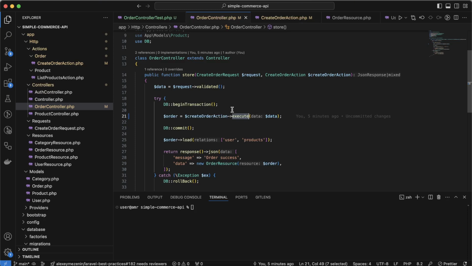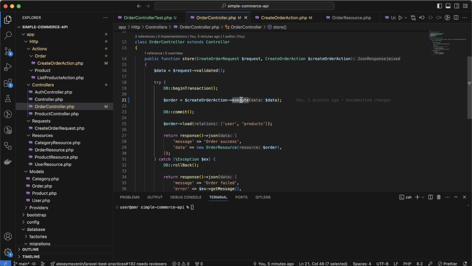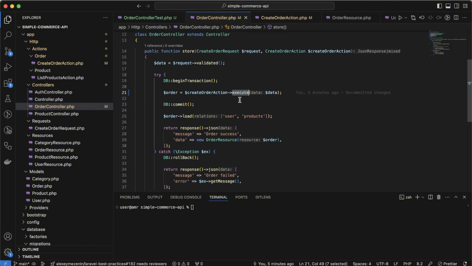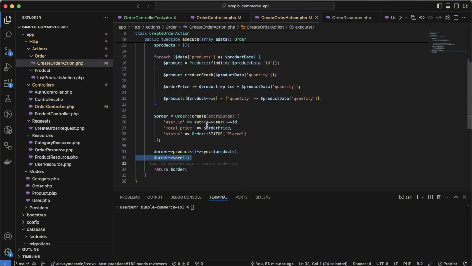In this video, we are going to write unit tests for our create order API. But first, we had a typo in the execute function, so I just updated it. And in the create order action, we really don't need order save. So we created the order here, we do not update the order, and this will save it directly. So we don't need this.